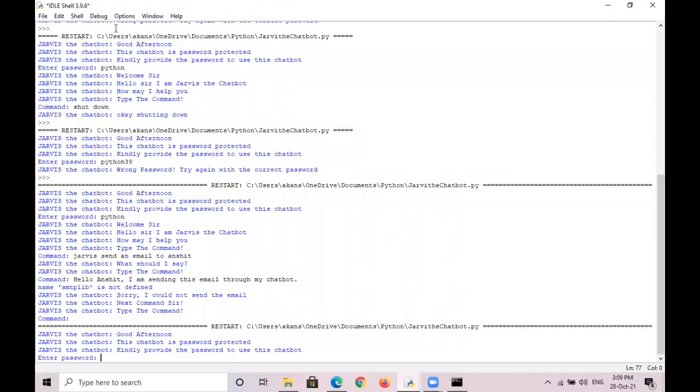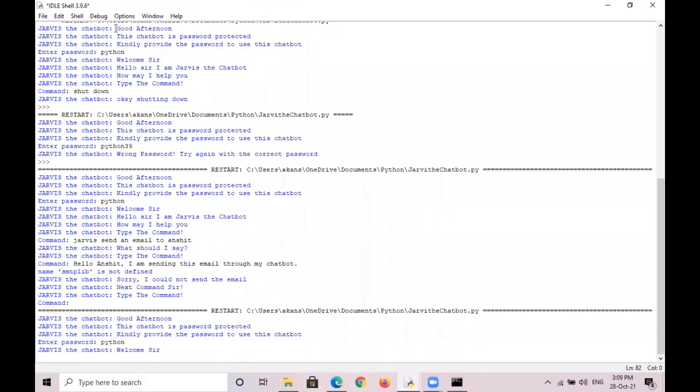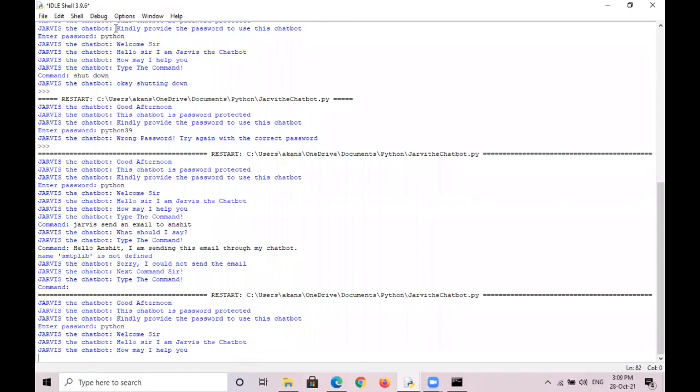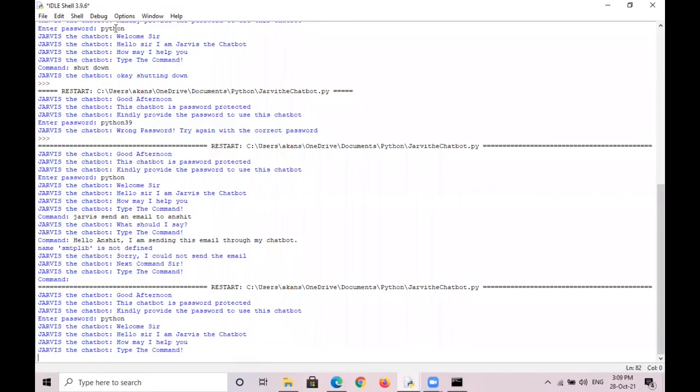Okay. So I have to enter my password first. Python. Welcome, sir. That is a chatbot. How may I help you? Type the command. So first of all, I have to write: Jarvis, send an email to Anshit. Now hopefully this will work.